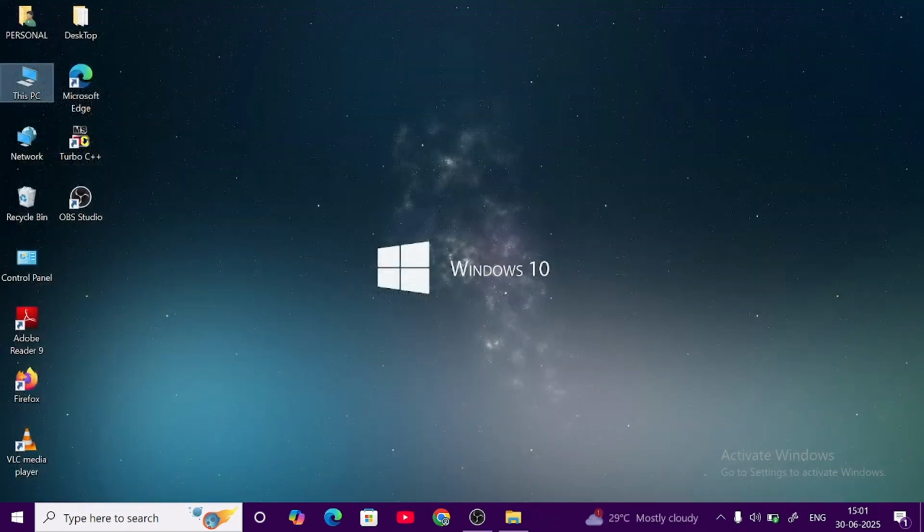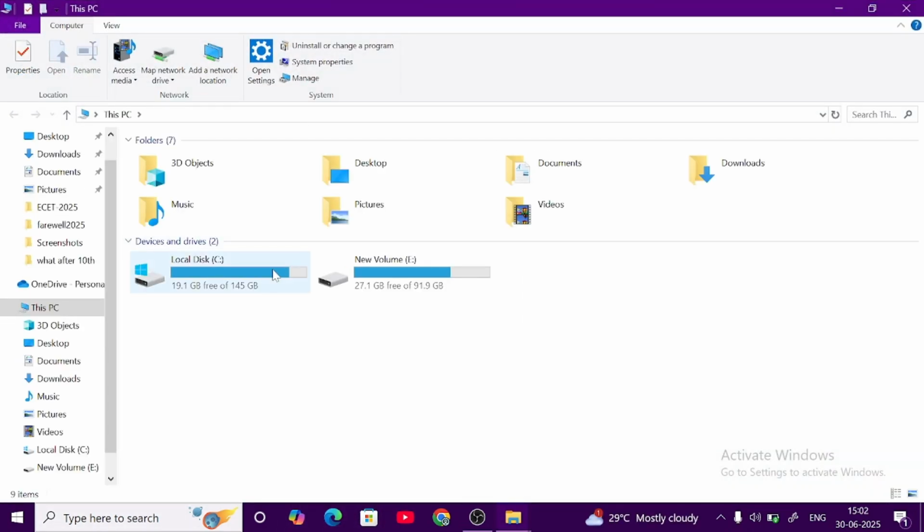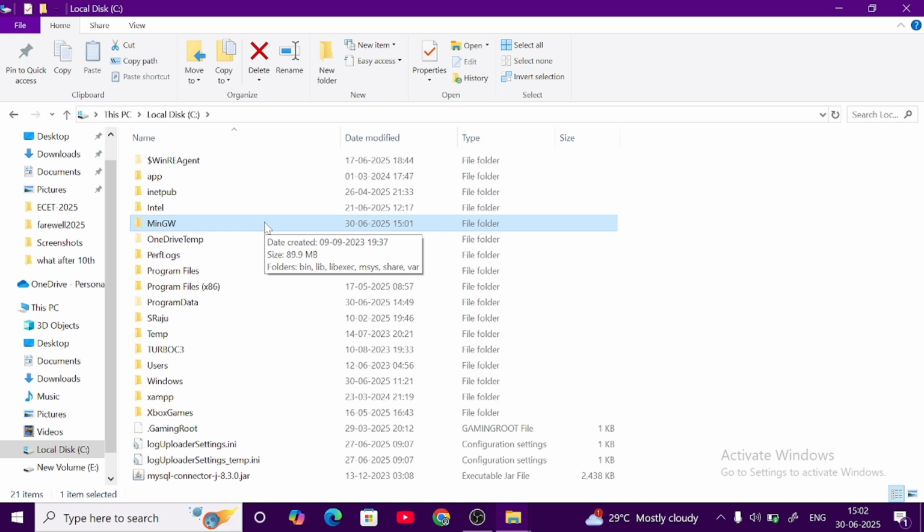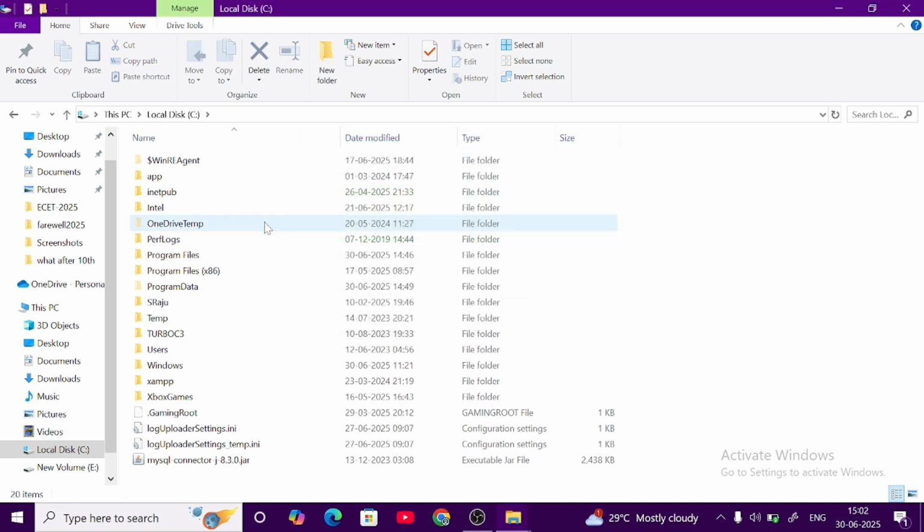Close this window, and now you have to go to this PC, go to C and search for MinGW. Delete this folder. So in this way you can uninstall MinGW successfully.